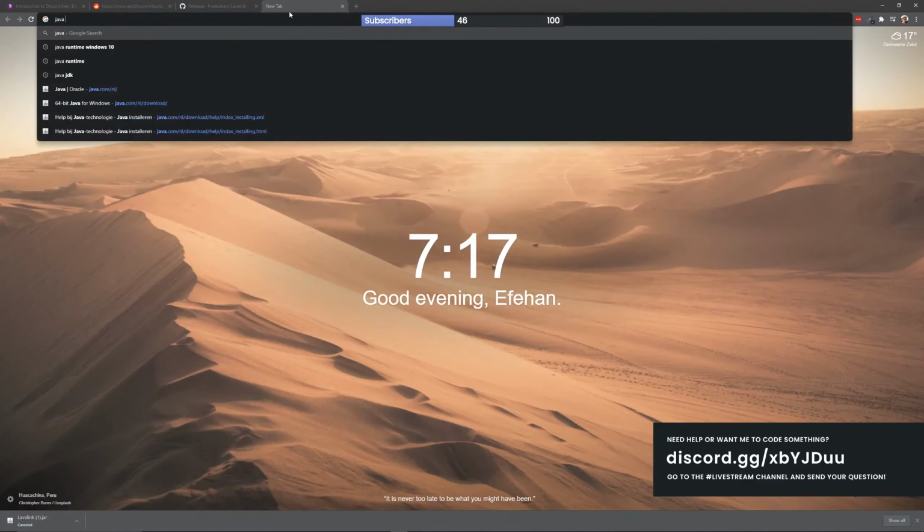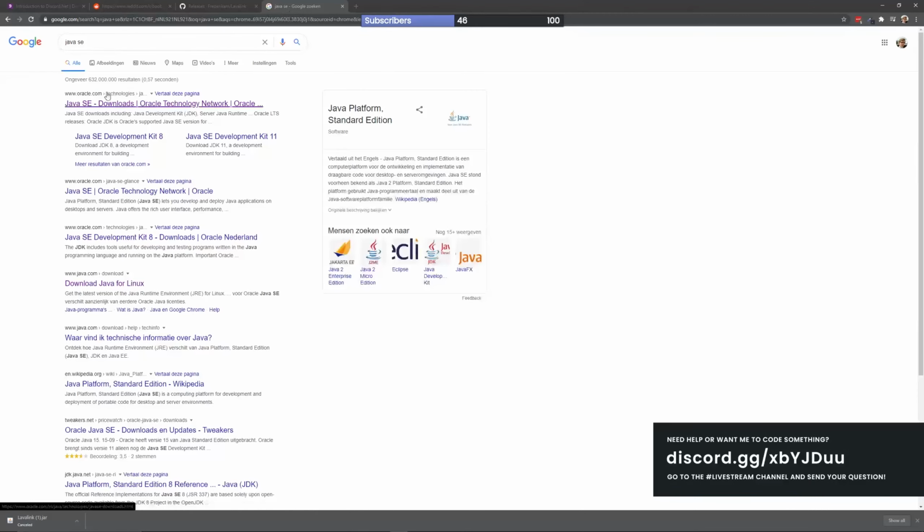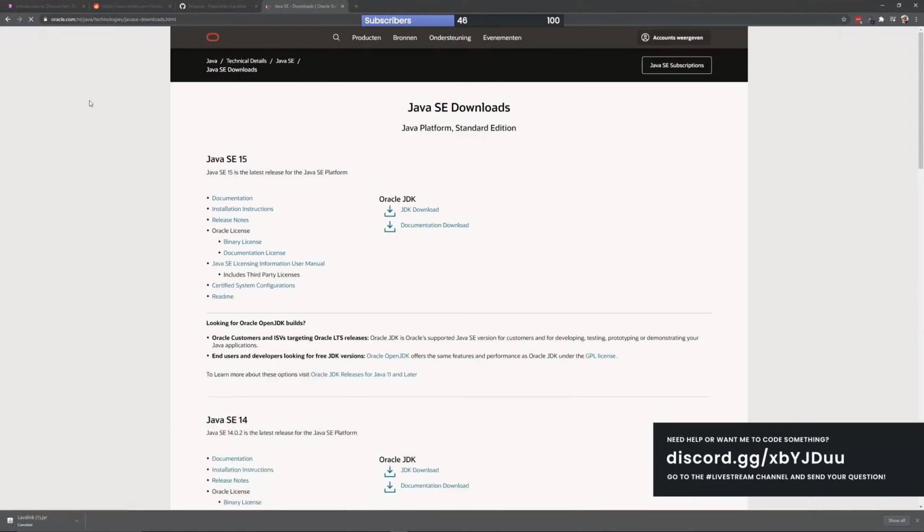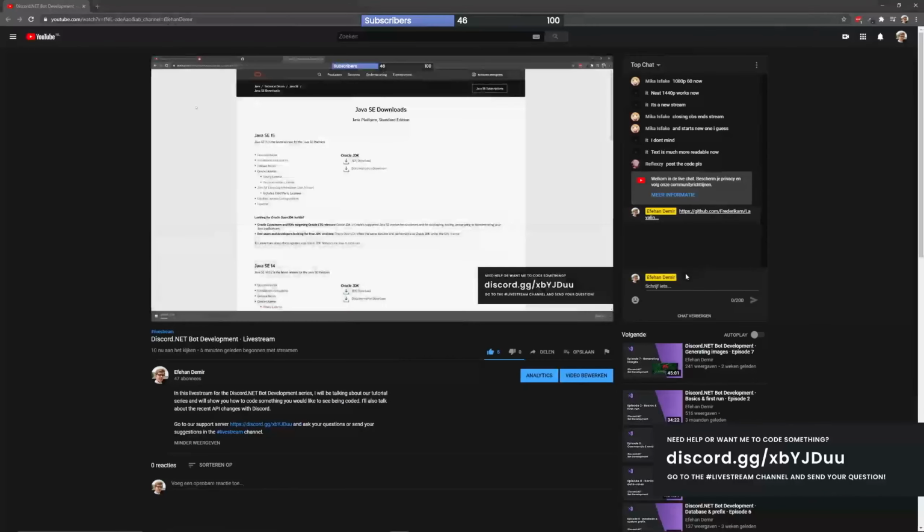Now, another important thing that you want to do is go to your browser and search for Java SE. Now, this jar file, of course, runs based upon Java. Java is the creator of, for example, jar files. If you are familiar with Minecraft servers, you'll know that server.jar is also a jar file, and that is all made by Java. So what you want to do is go to this link, which I'll again put in the chat so you can go to it yourself.